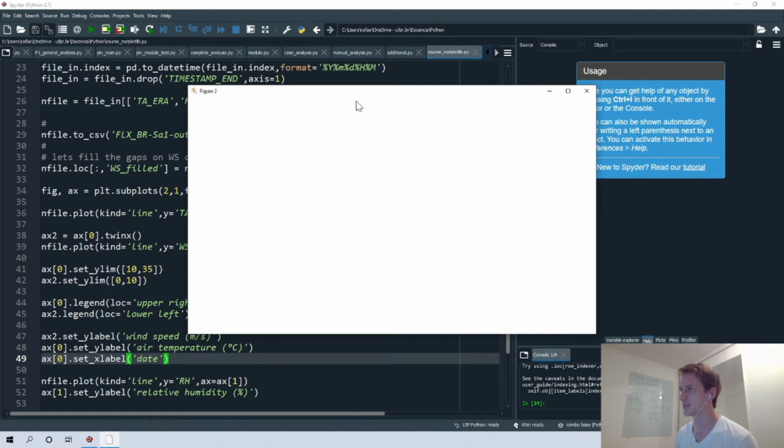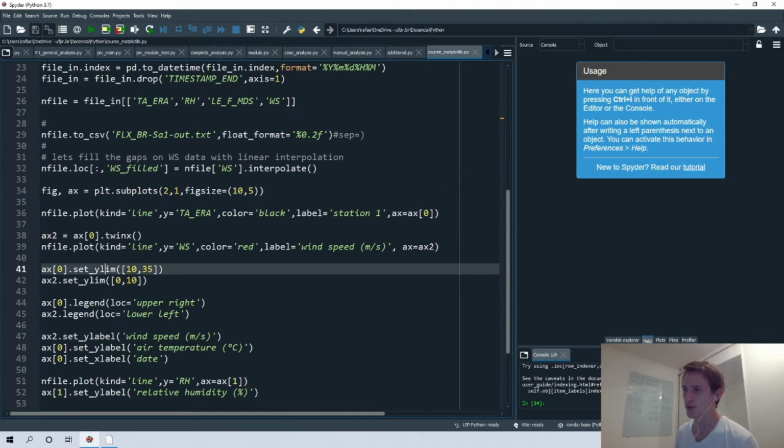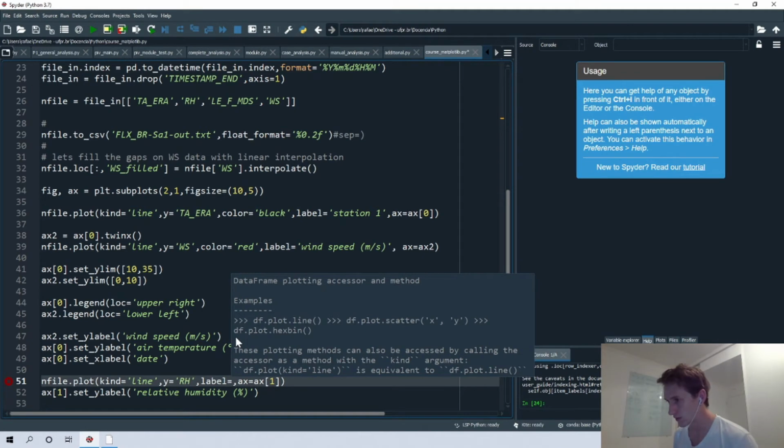So now we can see that we have our second plot too, but we can also change this label. So we remember we must include the label in our plot function. So here it's our plot, so we must include the label. So label, and relative humidity.